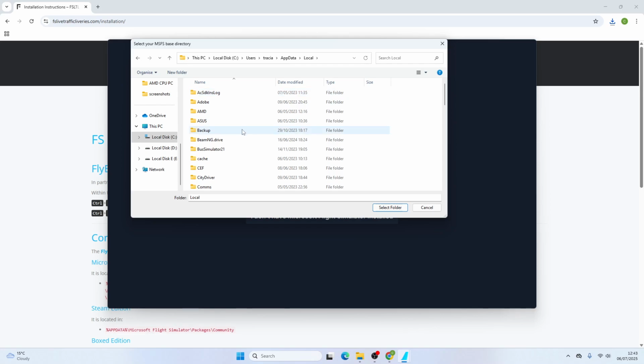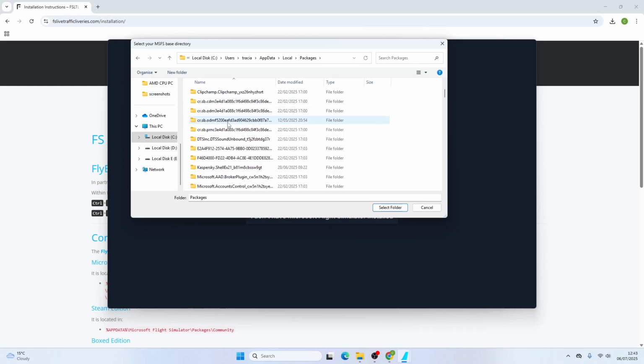Local, Packages, and then it's going to be under .Limitless instead of .FlightSimulator. Why it does that, don't ask. Is it intuitive? No. Does it make any sense? No. But again, that is Microsoft for you. Don't expect things to make sense with their products, always.